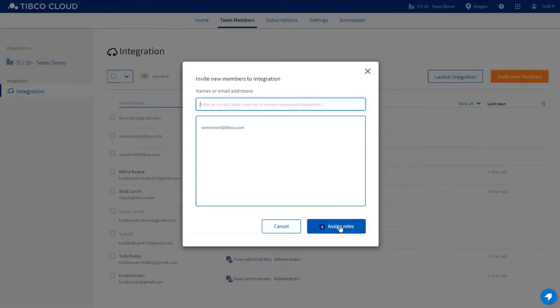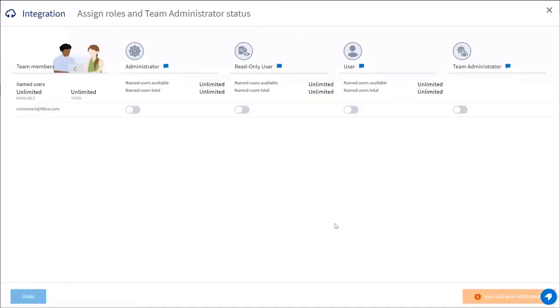Once you have added all of the email addresses, you go into assign roles. From here, you can designate what role the users have. If multiple users were added at the same time, you can do this at a granular level. Administrator gets team administrator role automatically, which means that they can add additional users into it.